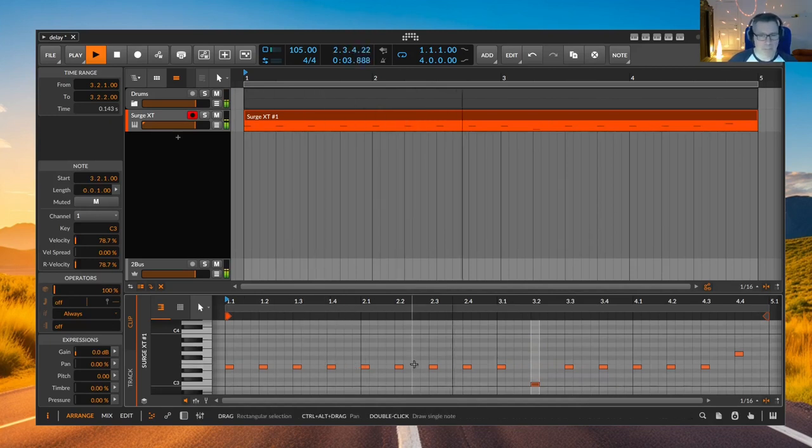And maybe change. No, this is not nice. This one. And change the length of the note, for example. This one, for example. Or maybe just move the whole note, for example here. This one here. And this one here.